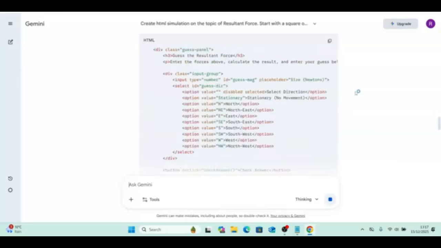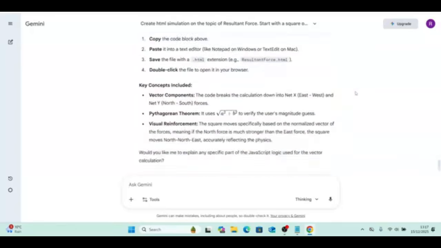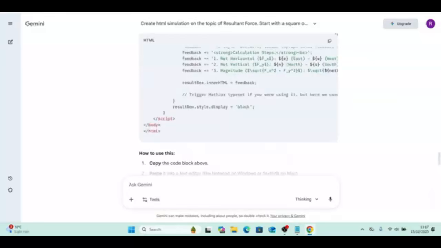So it's still putting it in now, because if you jump the gun and copy, then you're not going to copy the full program. Okay. So it's quite a long program there. So now I know that it's ended there.